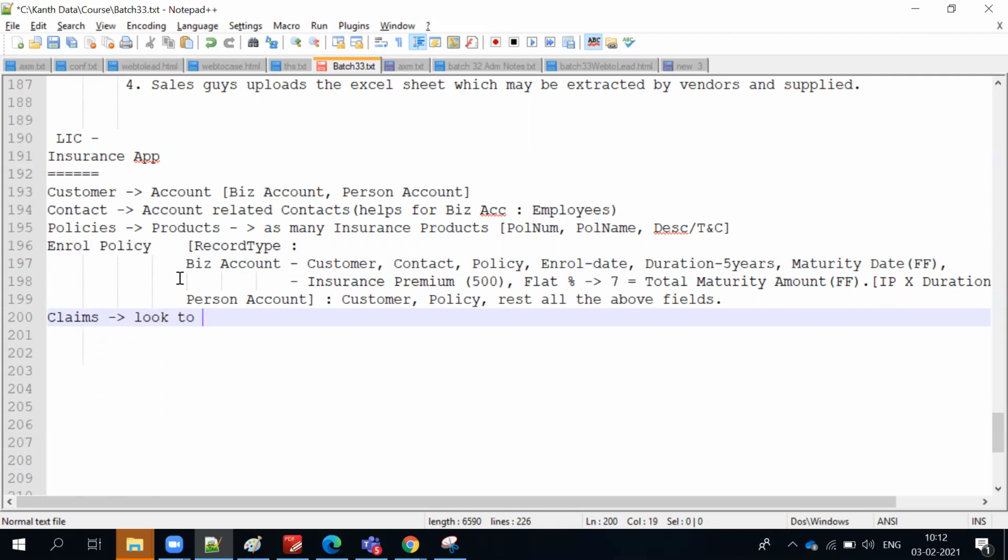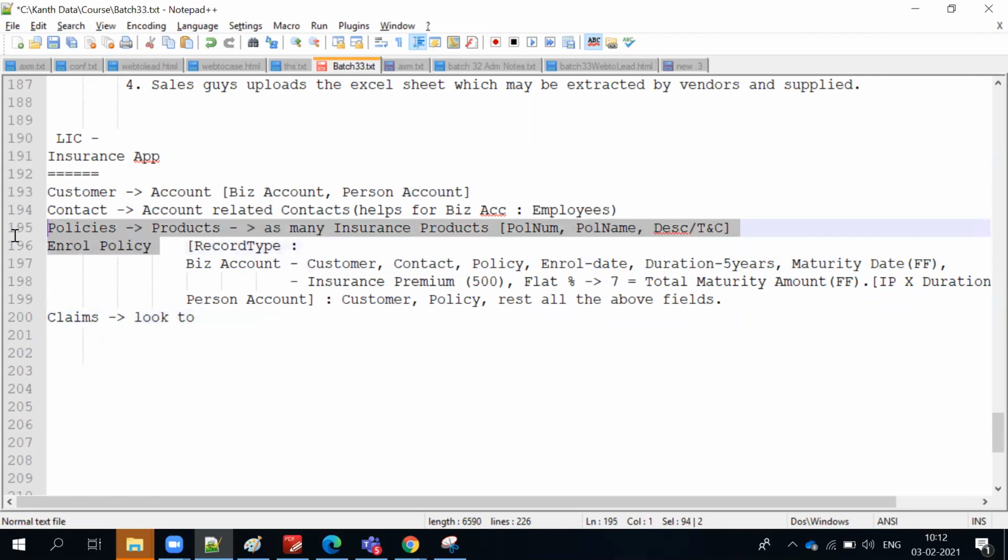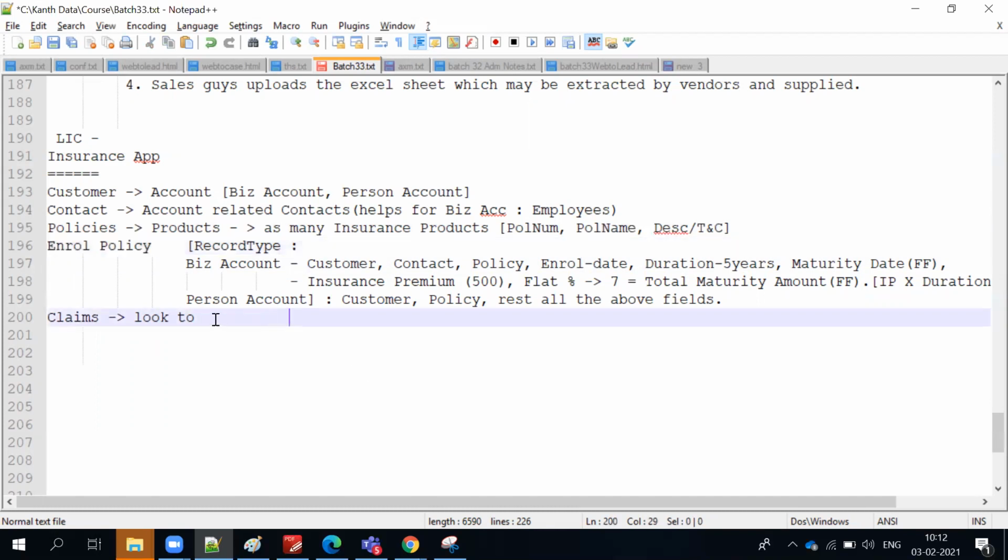Look at the enrolled policy, because in the enrolled policy I will know who is the customer, who is the contact, which policy is enrolled, and what date, all of that. Then each claim I'll keep creating against this record. This is the enrolled policy, isn't it? Claims I can have as many as needed, because every claim will have a registered claim, and that claim would show its status. Because this is very specific to this particular policy, I'll get to know who the contact is. Then claim 1, 2, 3, 4, I can have as many.